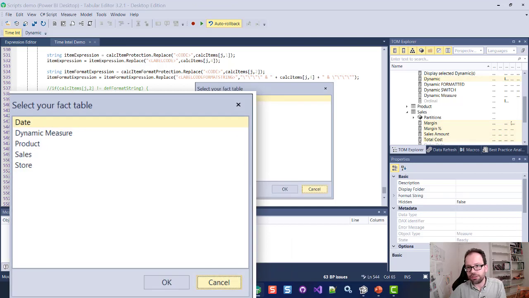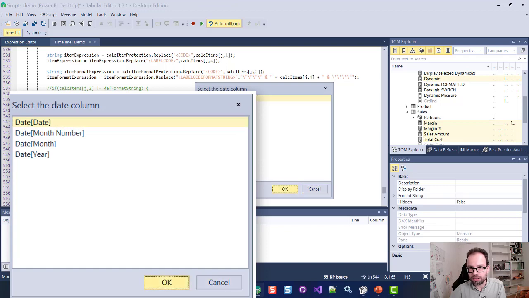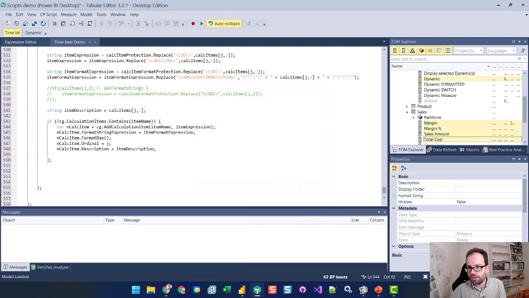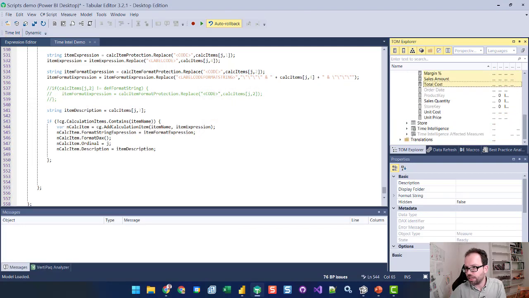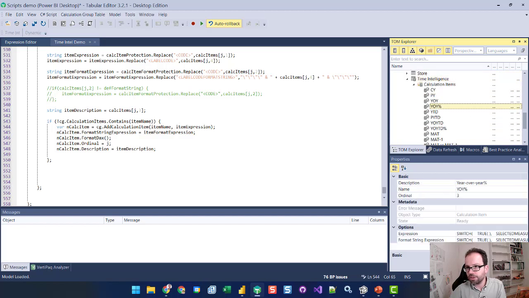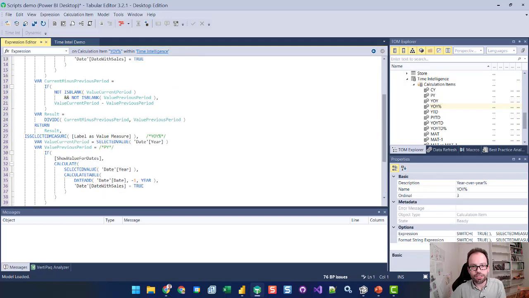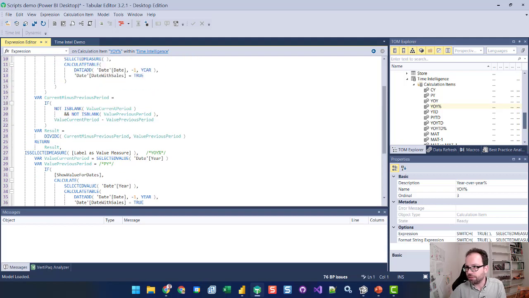And now it asks about my model. My fact table in this case is sales. The main date column is order date. And then my date table is called date, which the date column is where the dates are. And then the year column is this one. And that's it. Now I have a time intelligence calculation group with beautiful expressions following the DAXPatterns.com definitions, and even a dynamic label.